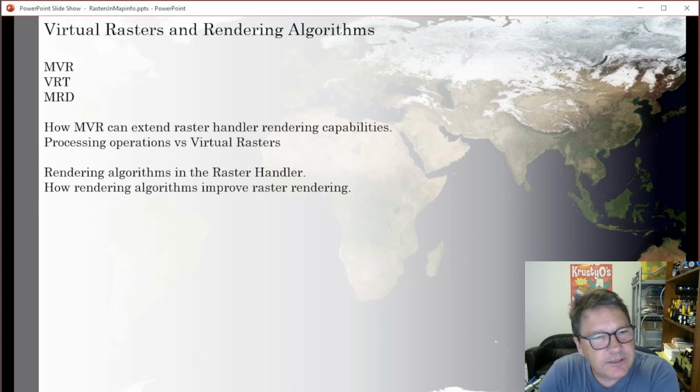MRDs, let me move more specific. MVRs, virtual rasters, can be used to overcome some of the existing capability gaps in the raster handler rendering. For example, if you have an RGB algorithm, at present you have to draw the data from a multi-banded raster. You can't draw it from multiple different rasters. So if you download, for example, a Landsat tile and try to display it in Pro, you'll get each different band in a different TIFF file, and you won't be able to use that RGB algorithm. So that's a major restriction.